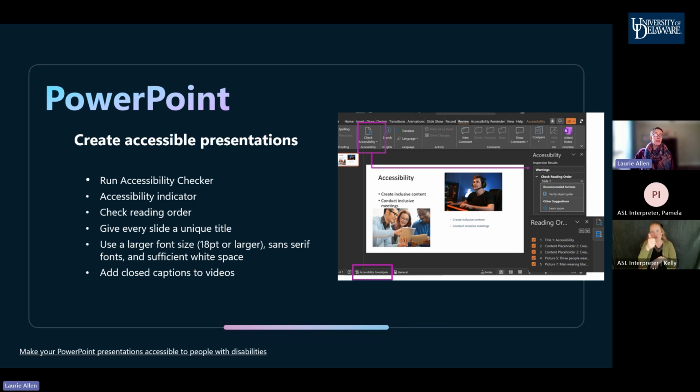Make sure each one of your slides has a unique title because the screen reader will read that out first. And of course, we encourage you to have plenty of white space on your slide and use a larger font. We recommend 18 point. And again, this benefits everyone. No one wants to read a slide with 100 words on it or 47 images. So it benefits everyone. And then also be sure that if you've got a video embedded, that you've added closed captions to those videos.